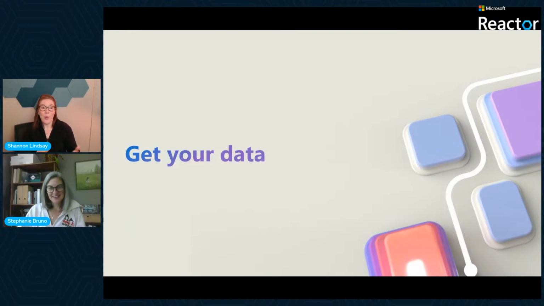Okay, so we are going to now talk about how do you get data into Power BI and how are you getting that data there so that, of course, again, the end goal is so that people can access and use that data and it's at their fingertips immediately. So in this section, we're going to talk about how to connect to a variety of data sources.